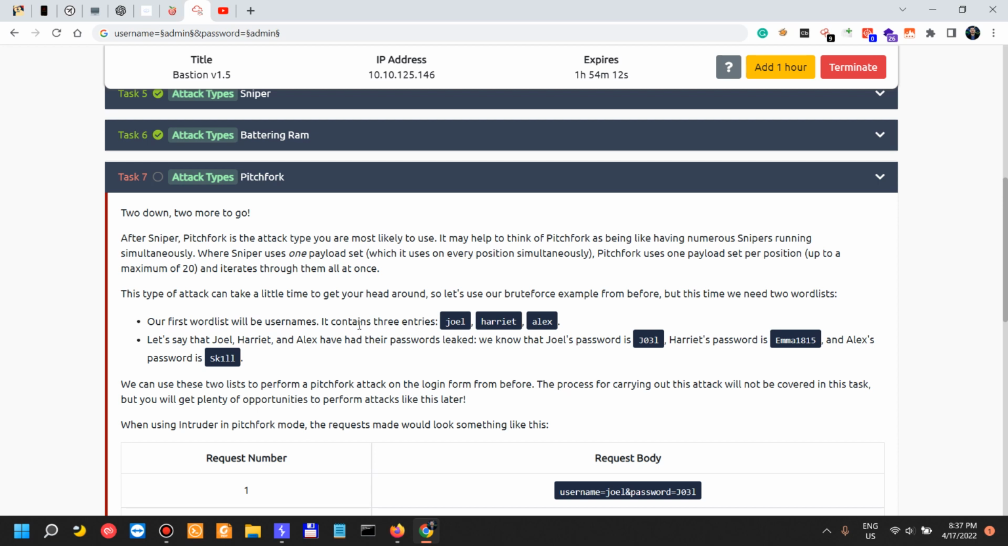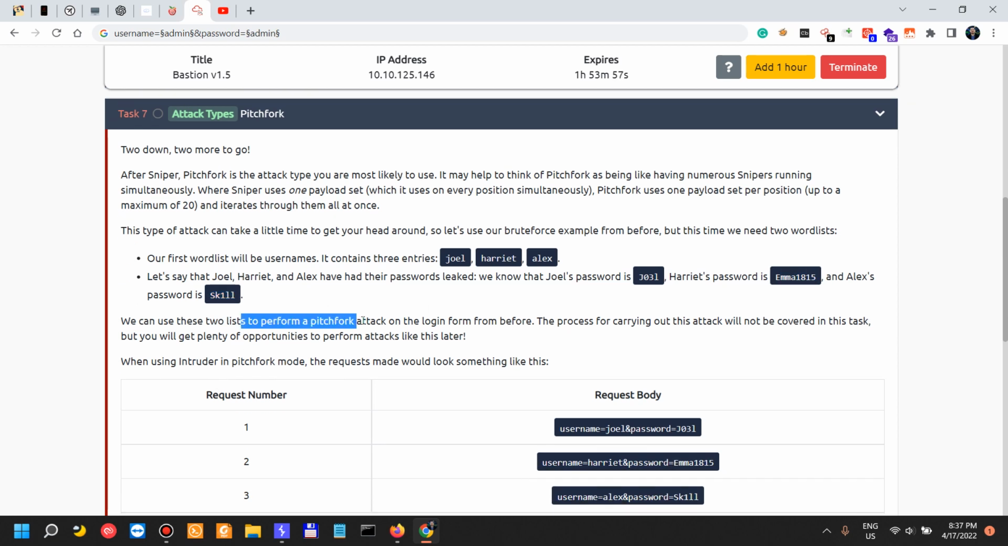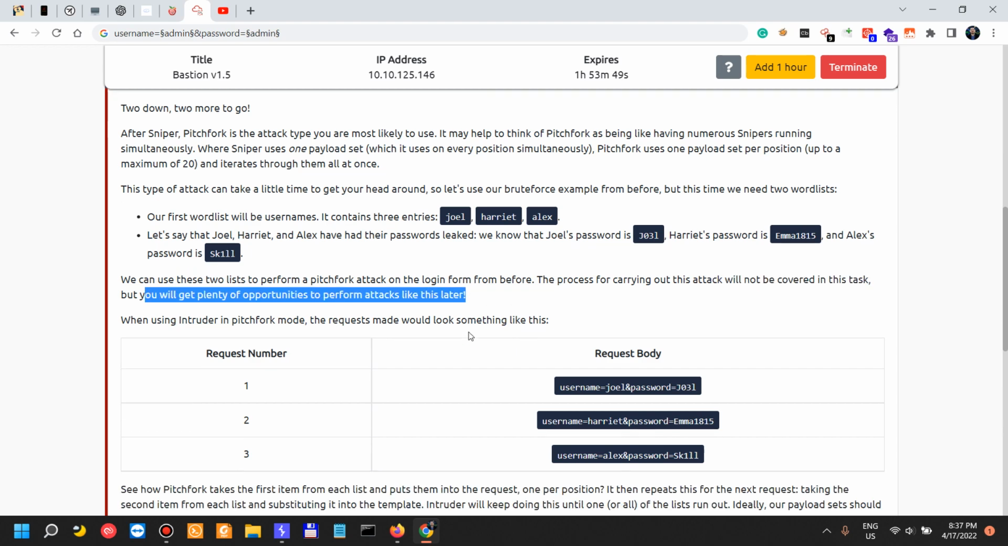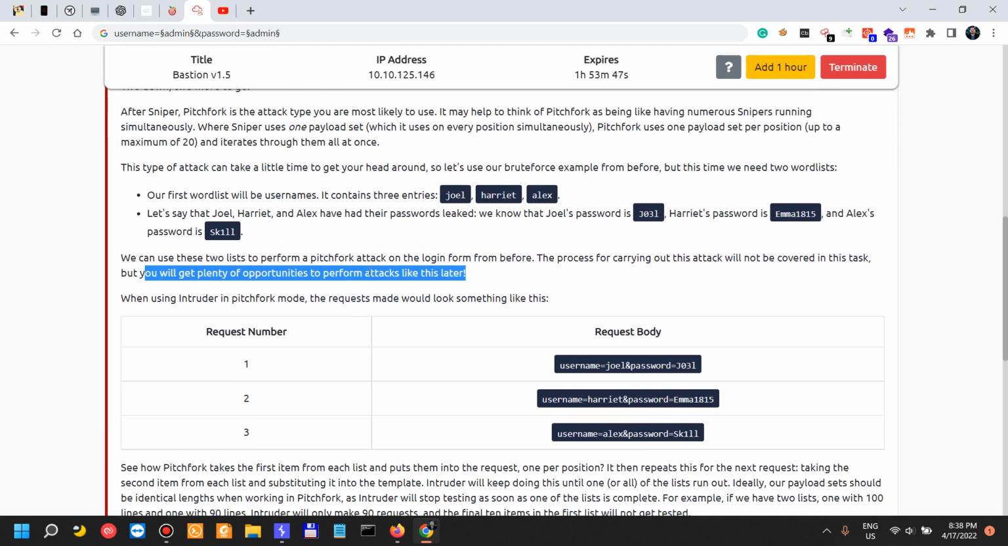They assume that these usernames, Joel, Harriet and Alex, have had their passwords leaked. We know that Joel's password is Joel, Harriet's password is this one, and Alex's password is skill. We can use these two lists to perform a pitchfork attack on the login form before. The process for carrying out this attack will not be covered in this task, but you will get plenty of opportunities to perform attacks like this later.